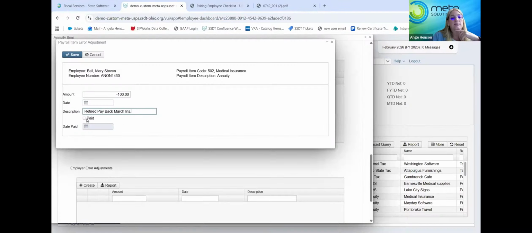The box here it says paid, and this down here it says date paid. Once I save this, you'll see that those are shown. Once this runs through payroll and you come back and look at this, that is going to be check marked and it's going to have a date in here. It's going to have the pay date that it paid, and the paid is going to be check marked. Okay?